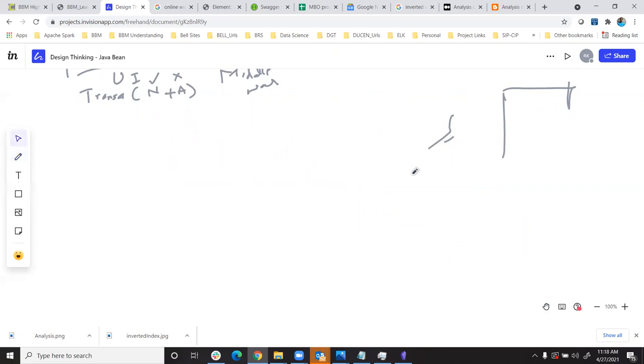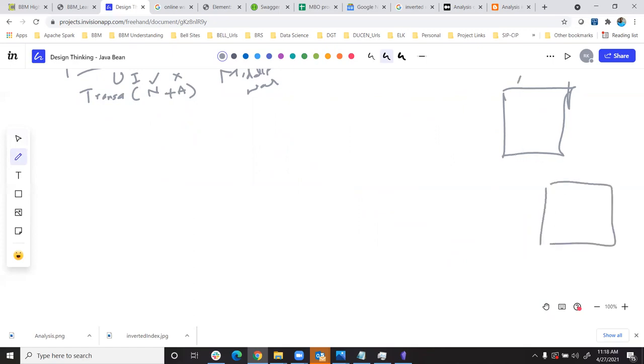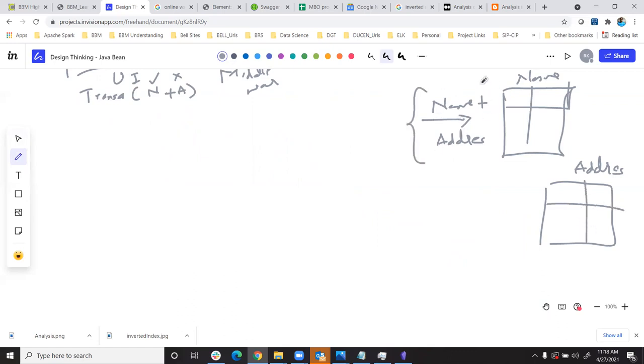Let me erase this. Okay, so the transactional integrity is at the table level also. What do we mean by table level? For example, this is the name table and this is an address table. One transaction came with the name plus address, and you are doing it as part of the same transaction. So this transaction expects, let us assume this is a transaction. Sometimes we call it a transaction, sometimes we call it a service, sometimes we call it an operation.